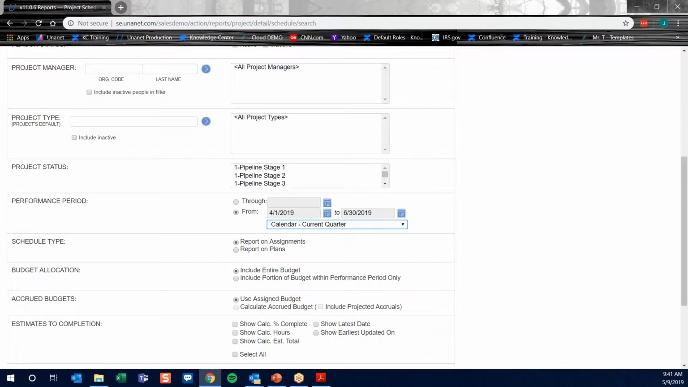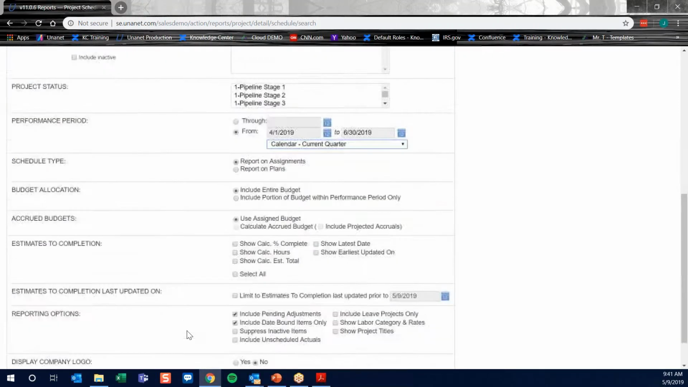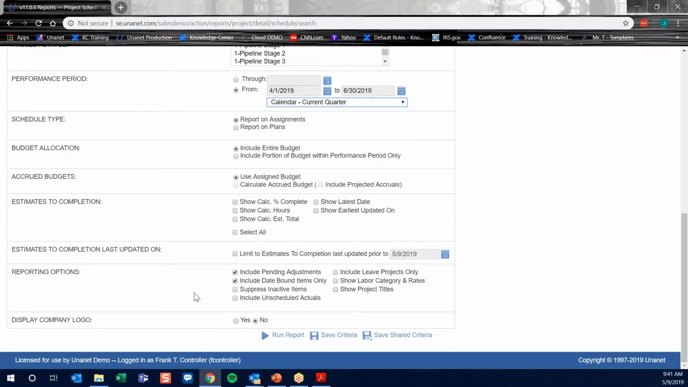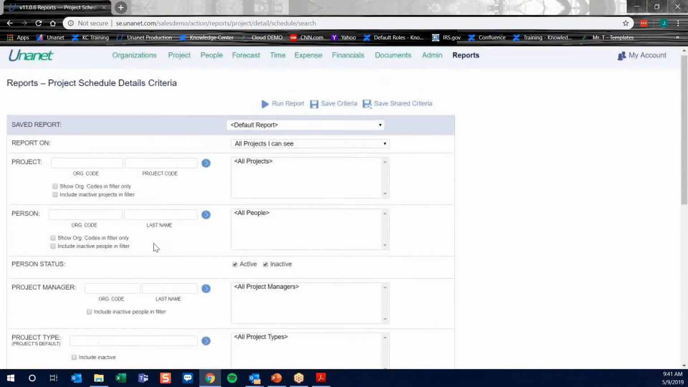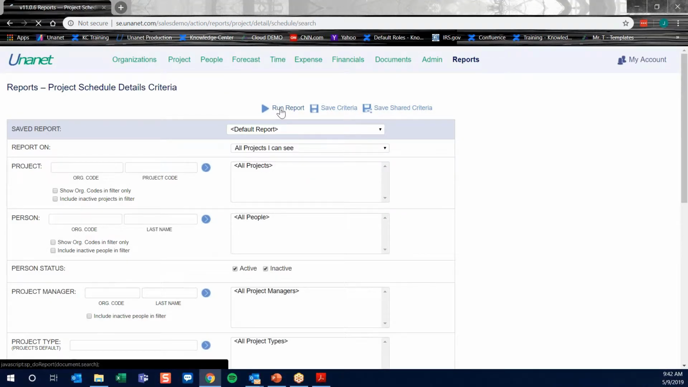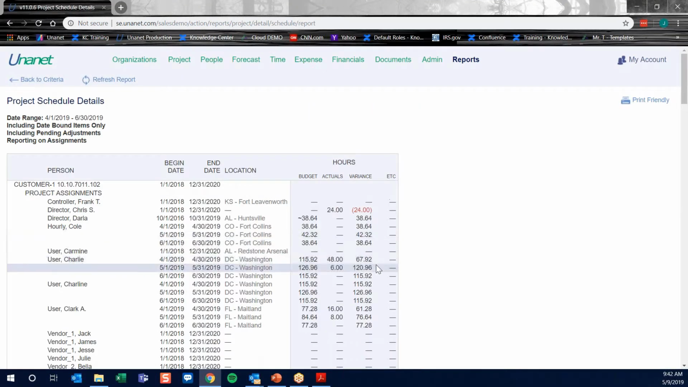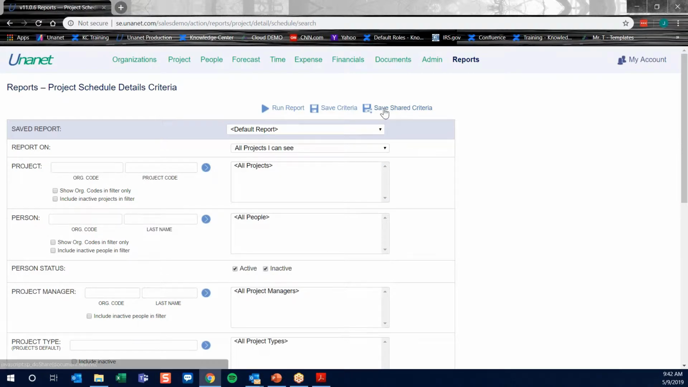So I'm going to use our current quarter, and I'm going to include the entire budget, and I'm just going to leave the rest of these selections alone. So first, let me run the report just to make sure we have some data out there, and we do. Okay, and the next step is we're going to save the shared criteria.